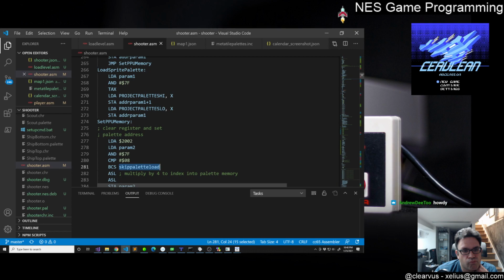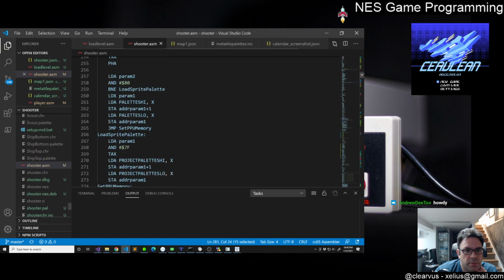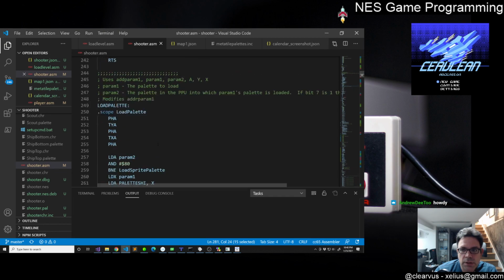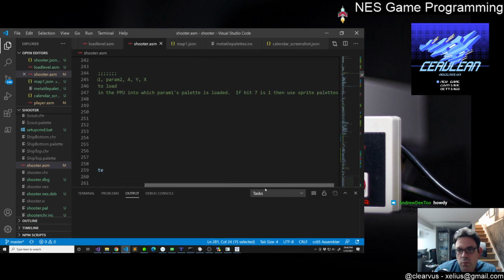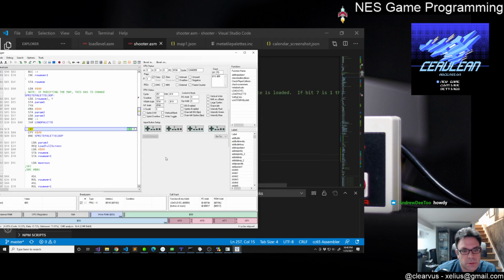Why? We are setting the OR onto parameter 2. And parameter 2 is the palette in the PPU into which the parameter 1's palette is loaded. If bit 7 is 1, then use the sprite palettes. So let's take a look at that.